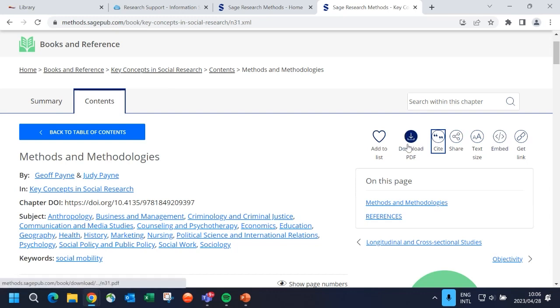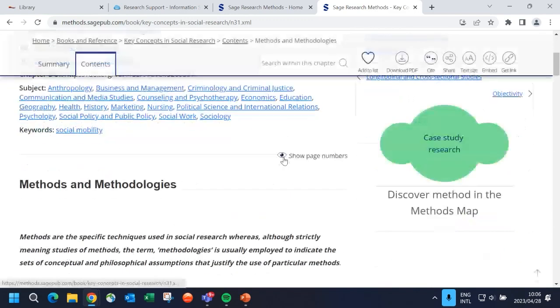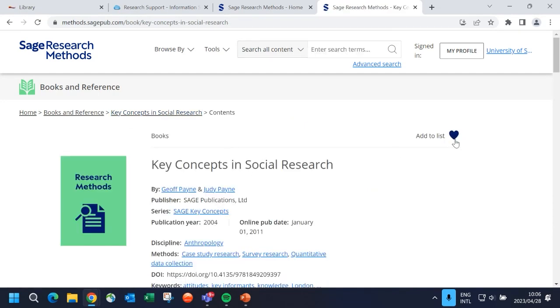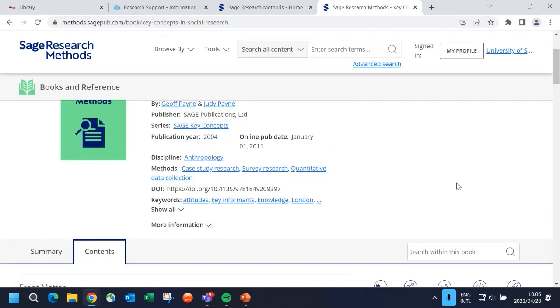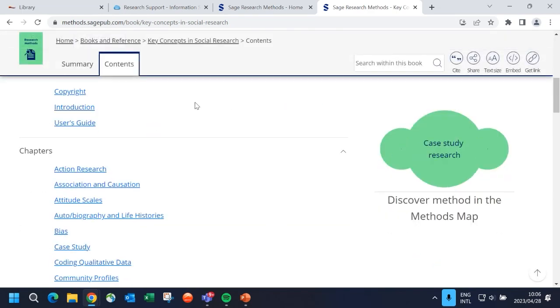So you can download it, and if I click on download, it will give me a prompt where I can download it. But I'm not going to download this because I'm not studying. But this is how you're going to download it. But remember again that this is a book with different chapters, so your citation should be properly done. And these are the chapters at the bottom of this.